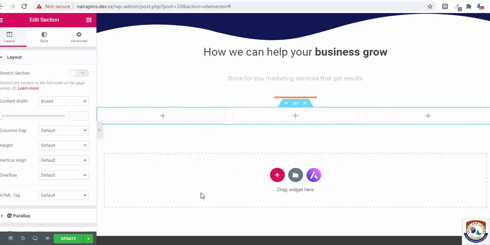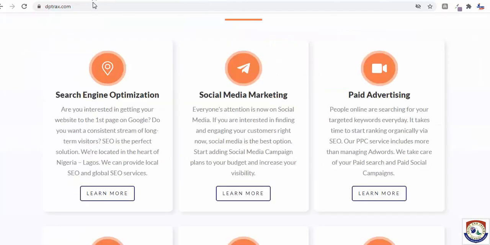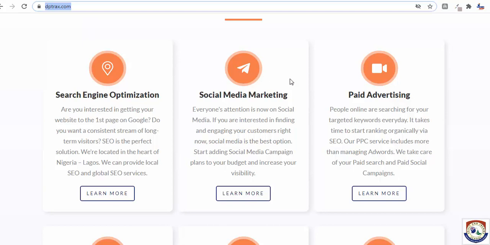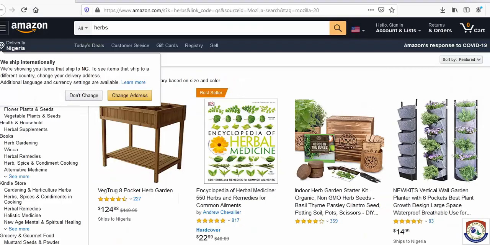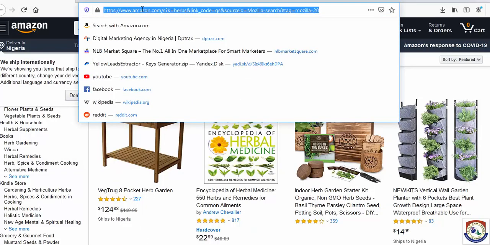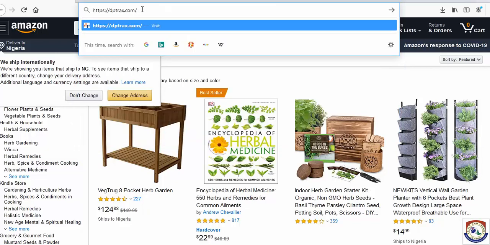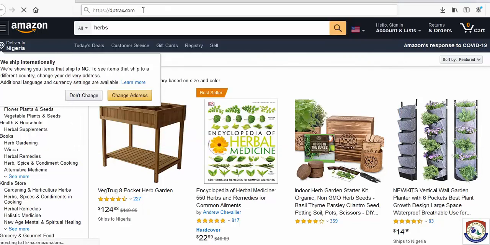Let me open this. I want to download this image, all these icons. I'm going to open this, copy. We are going to use Mozilla Firefox to do that. I'll teach you how to do that. You can screenshot from Mozilla Firefox.